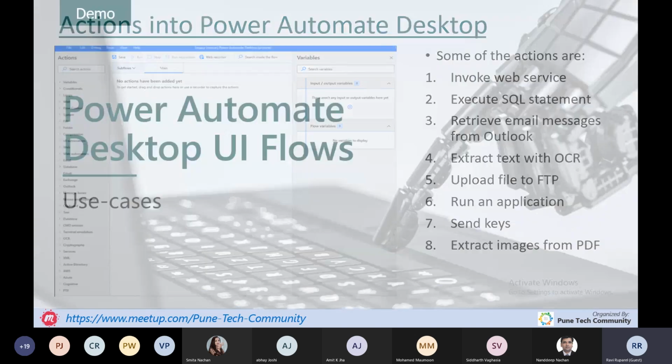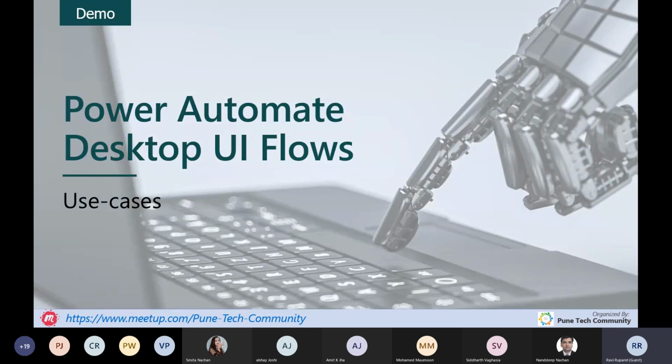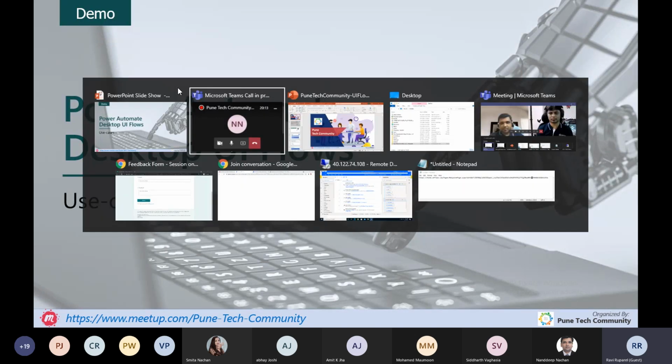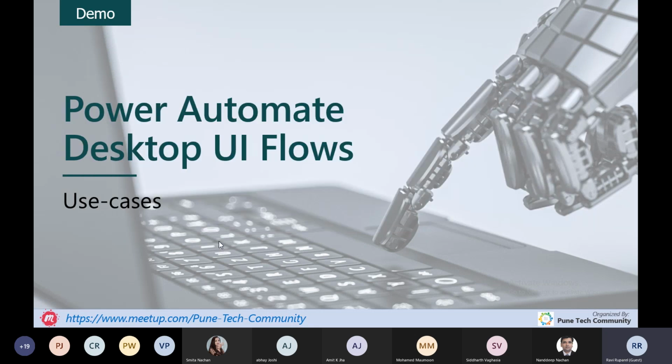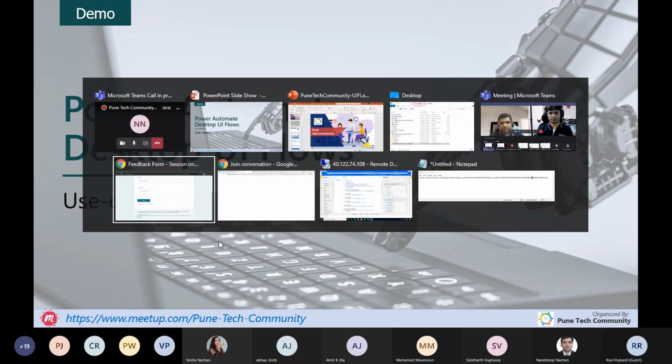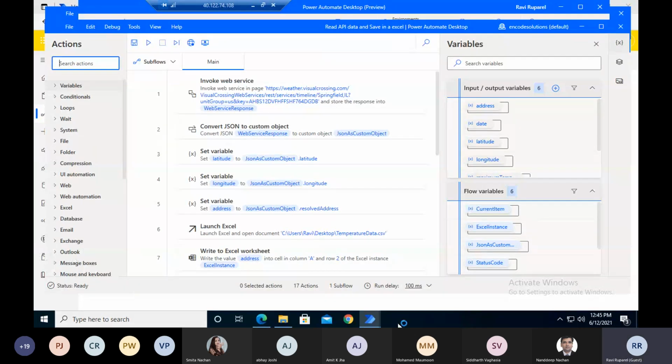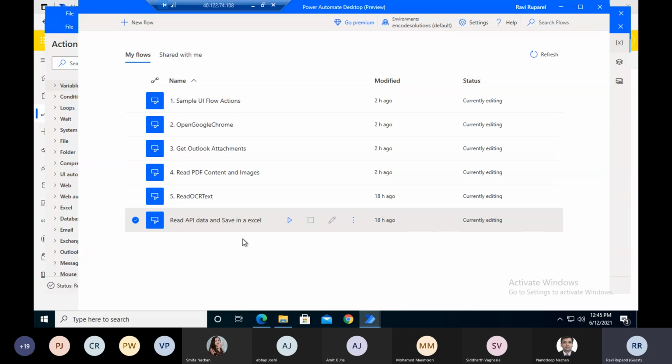The next thing is the use cases. So let me go to my server. For today's demo, I have created 5 different examples for the UI flows. Before that, let me show what the different sections available in Power Automate Desktop are.